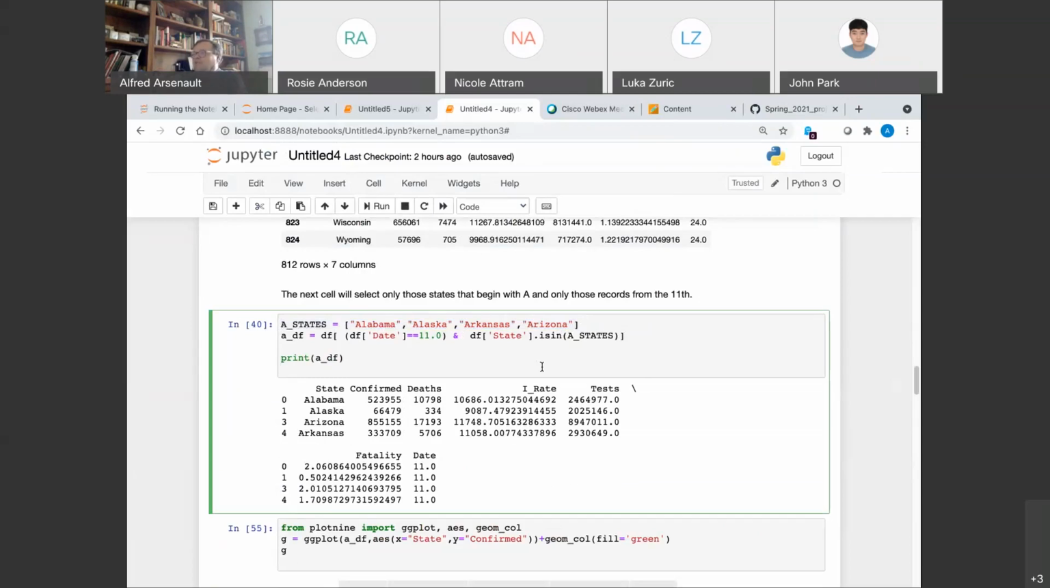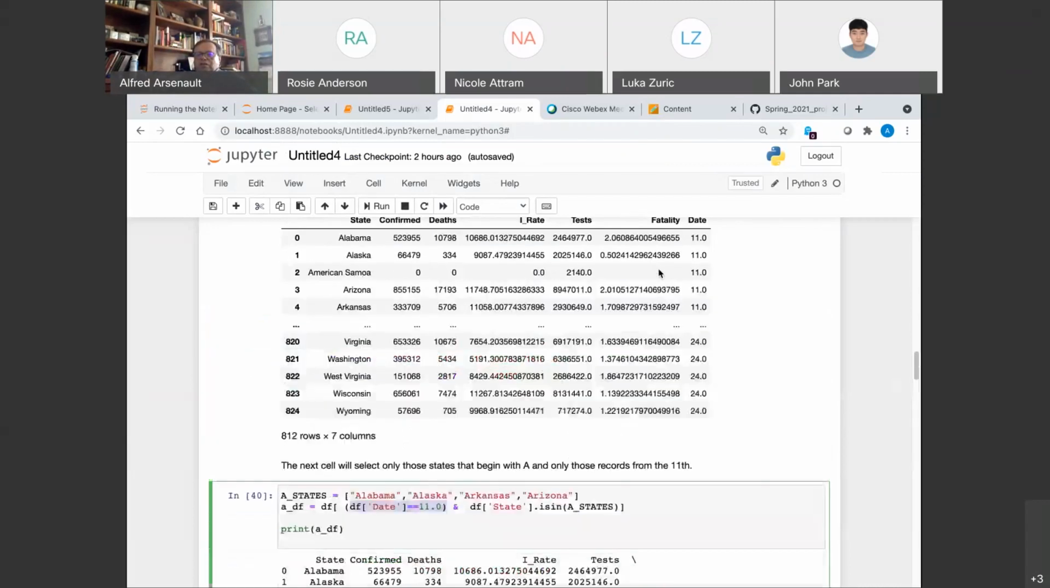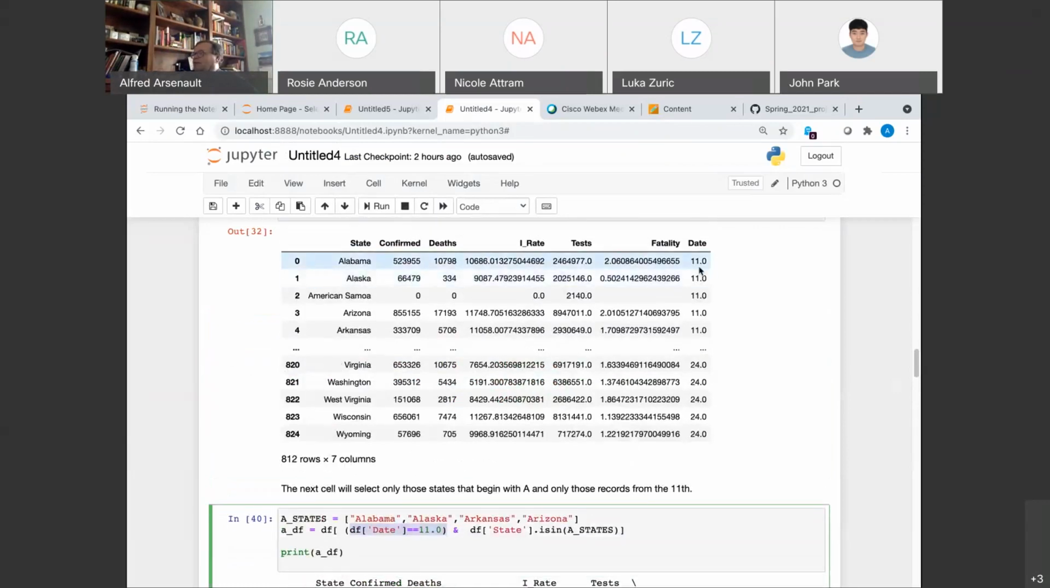I gave you the link to where the documentation is. If you go through, you'll find that the syntax looks like this. I'm going to create a new data frame. I call it A underscore data frame. It's the data frame with states that begin with A that I care about. From DF, select everything where the date is 11.0. Now, if you look above, you can see that Pandas very nicely converted my integers to floats. I hate them for doing that. You can convert it back to integers if you want, but we'll just work with the float. It's easier at this point.